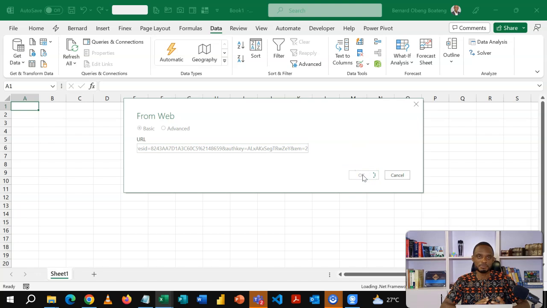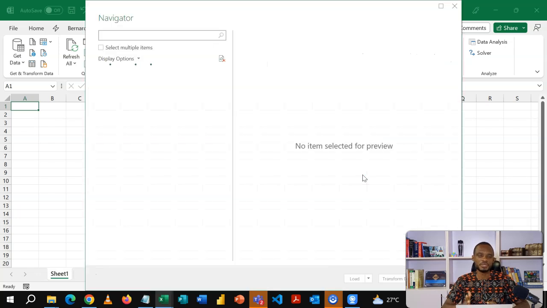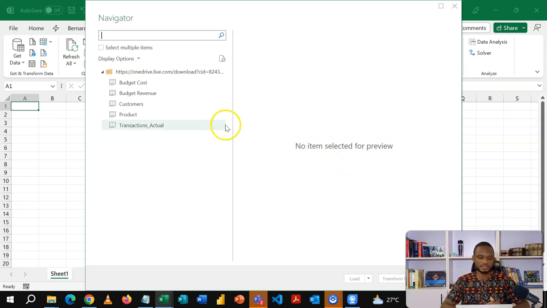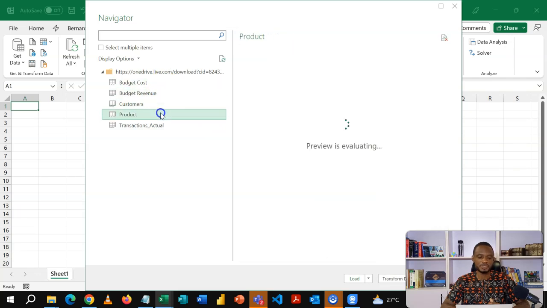Okay, so I'm saying that this is possible in Power BI as well. So it's the same process. You query it from the web and then you paste it in here. So now let's see what we have. So my expectation is that it should bring the worksheets. Okay, so I have my budget cost, as you can see it here, budget, revenue, customers, product, and all that.